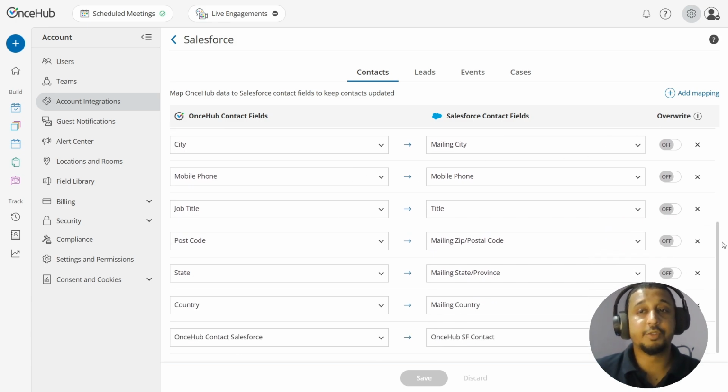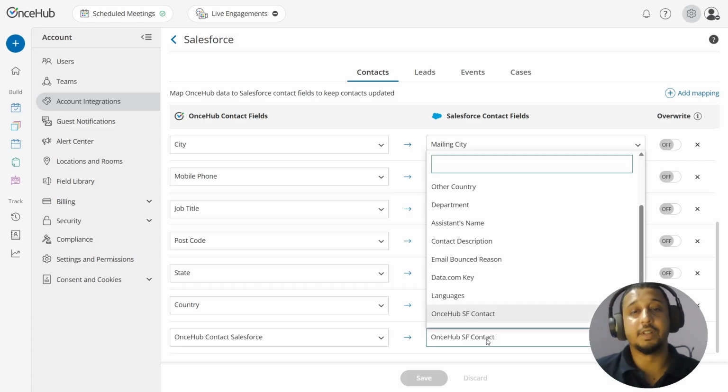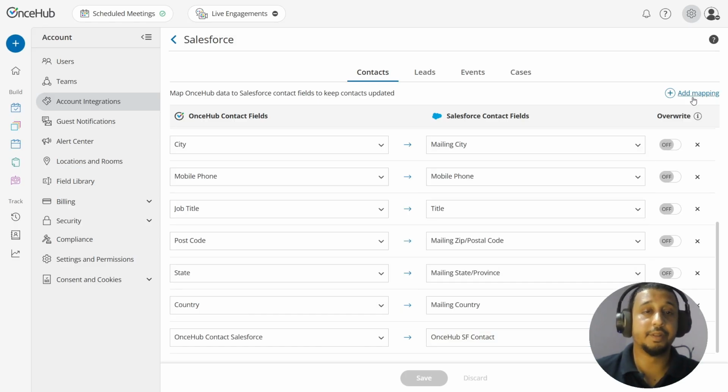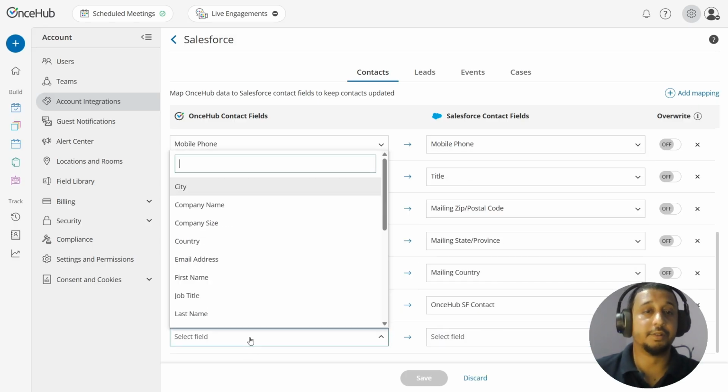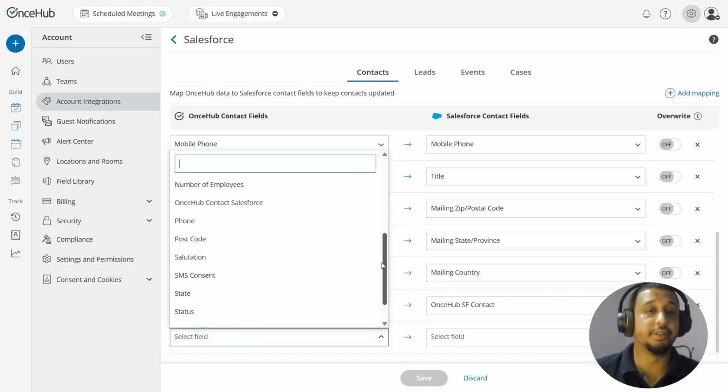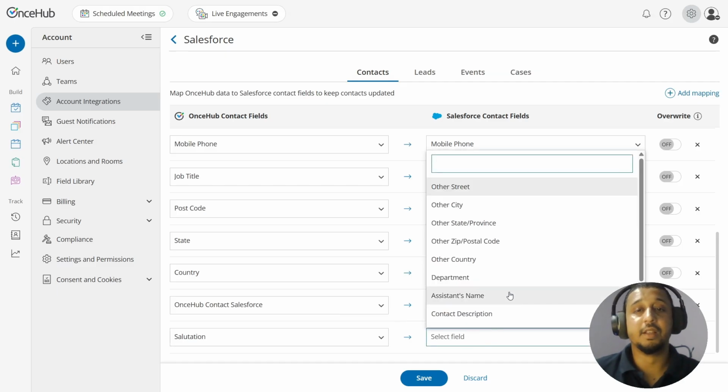Similarly, we have the OnceHub contact fields here and the Salesforce contact fields on the other side. We do have an option where custom OnceHub contact fields can be mapped to the custom Salesforce fields as well. And we can click on Add Mapping here to add a new field, where a custom field or the relevant OnceHub fields that you want to select. You can just add them and then map them to the relevant Salesforce field.